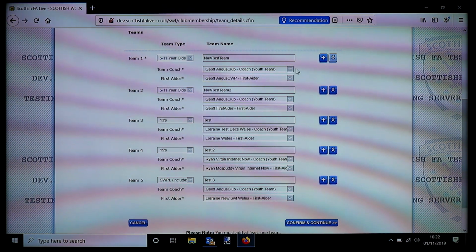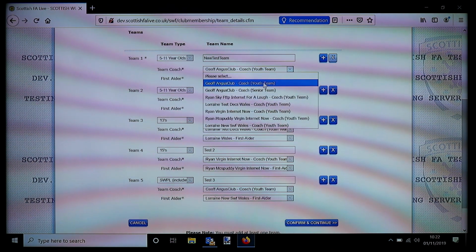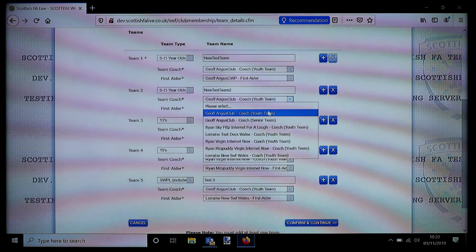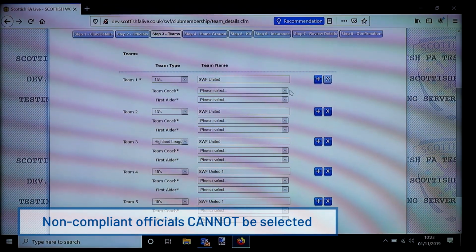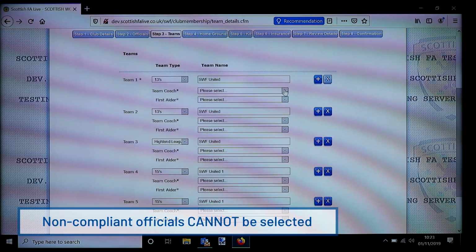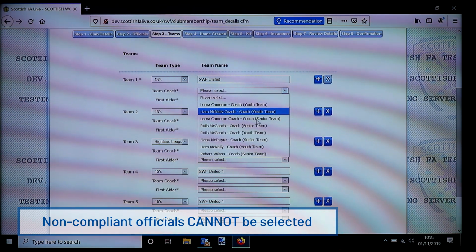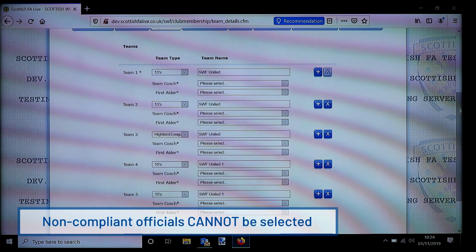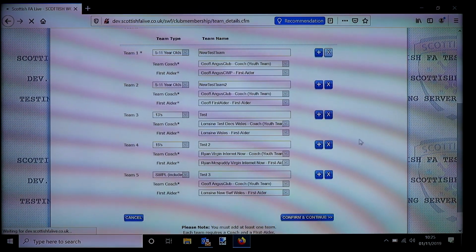I also need to list a minimum number of officials per team. So I've chosen all the officials. They all appear on the drop down as they're all compliant. So if I'm trying to affiliate my club and some of my officials aren't compliant, I'm unable to select them from the drop down because they're not compliant, meaning that it's limited in what I can do. So please ensure that all of your officials are compliant before beginning this process.